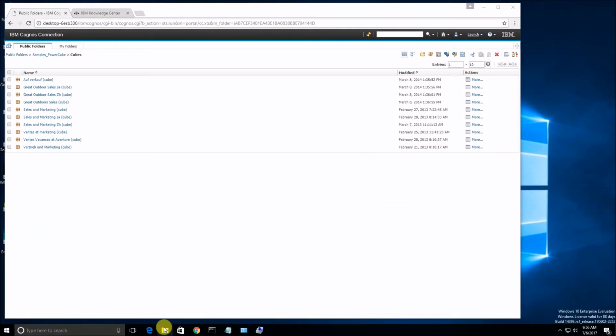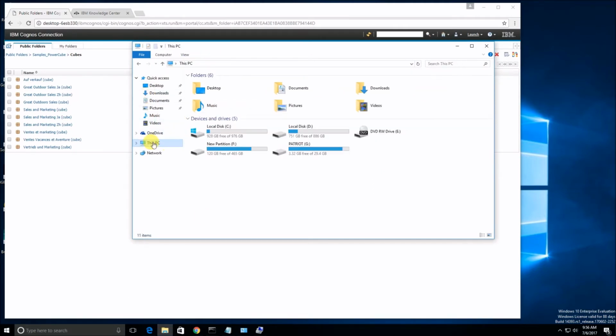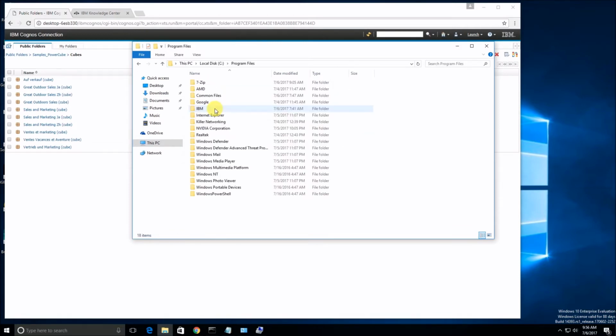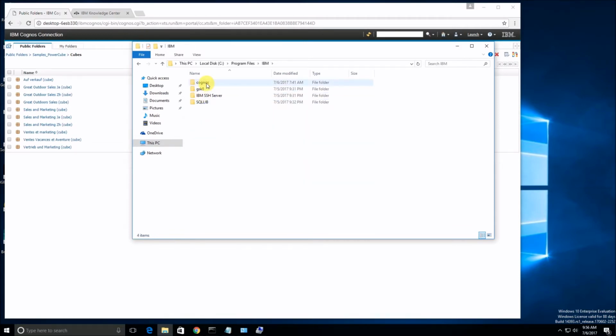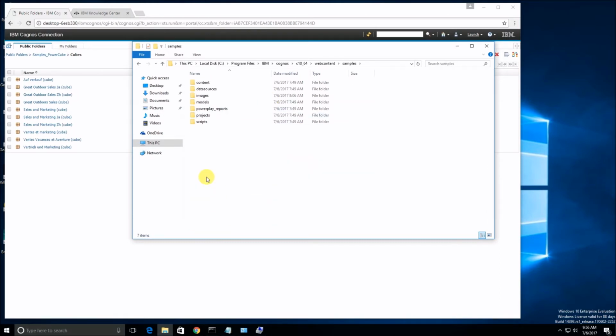Now I'm going to go find the cubes. Once again, it should be installed with the sample. Go to my installation location, Program Files, IBM Cognos C10, Web Content. And I'm going quickly through this because I'm assuming that if I go too fast, you can just back up the video. Now I'm going into the data sources, and there's cubes. And there are my power cubes. In English would be nice.